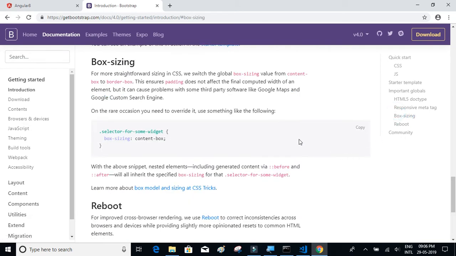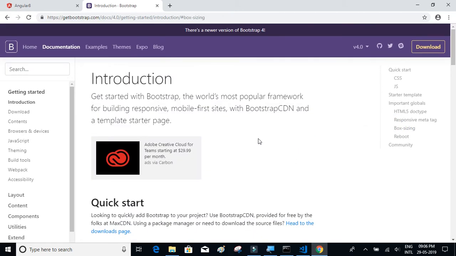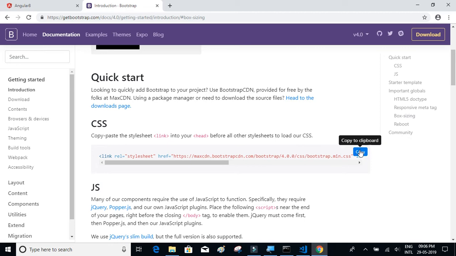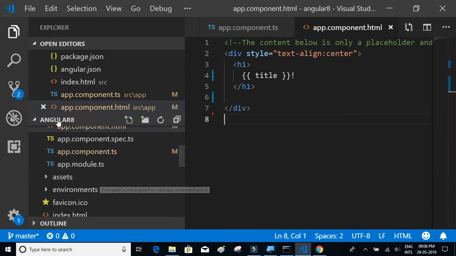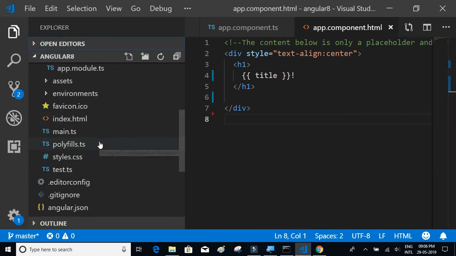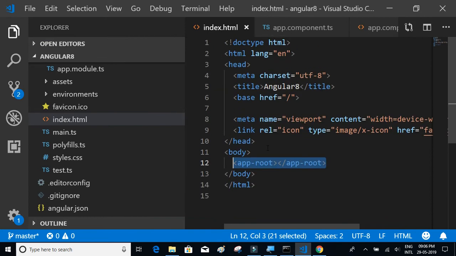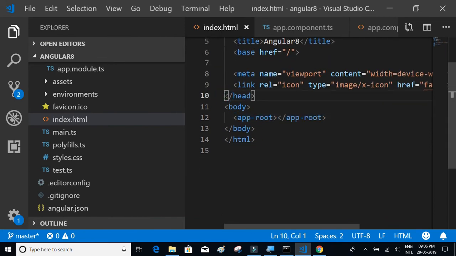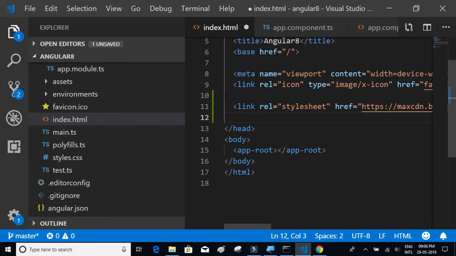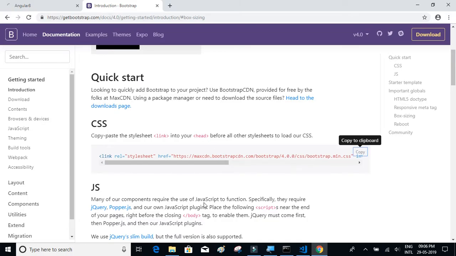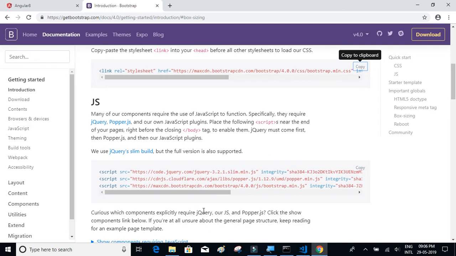So let's copy the style sheet. And let's go to the index.html and we'll place it in the head section. Okay, so once that is done, let's look at what we have to do next.